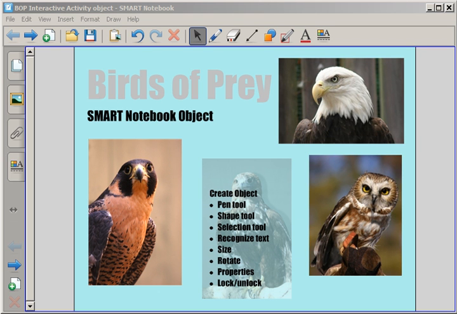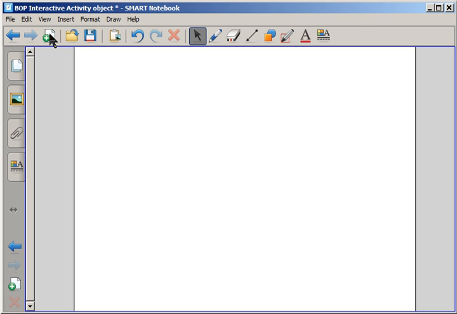Welcome to Smart Notebook Object. I'm going to show you a few ways to create objects in this episode. We're going to look at the pen tool and the shape tool, the selection tool, text recognition, size, rotate, properties, lock, and unlock. The first thing we're going to do is create a new page or add a page.